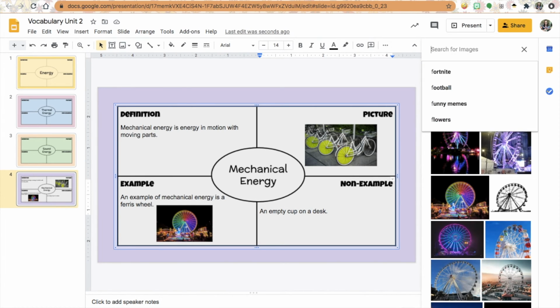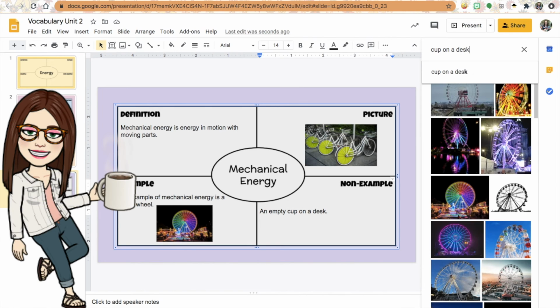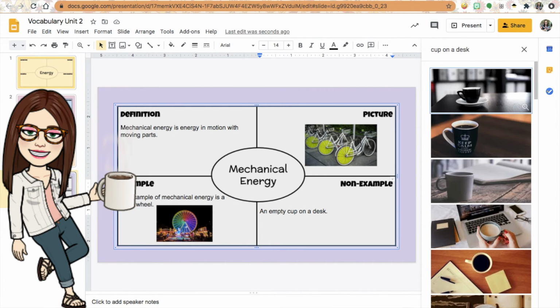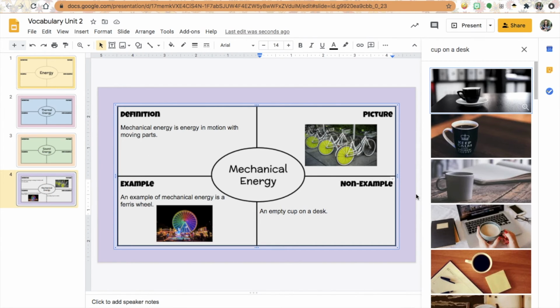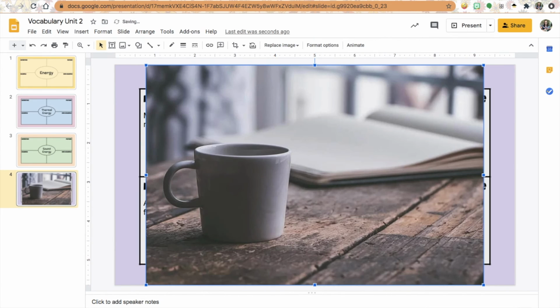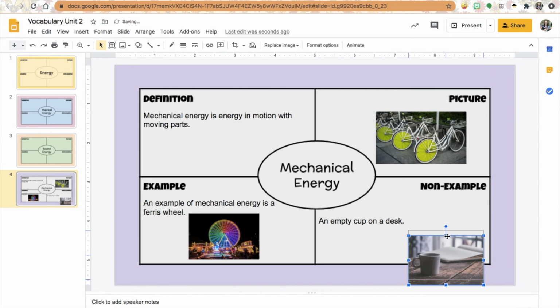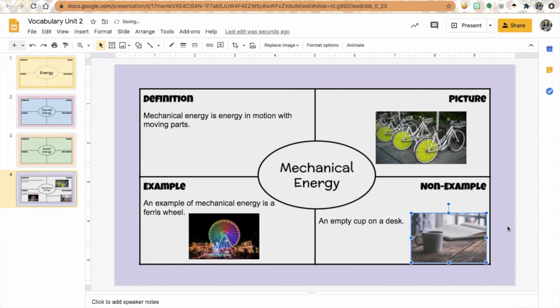So here I'm going to put cup on a desk. Let's see what images we can see. I want an empty cup on a desk, not a cup of coffee on a desk. This one kind of looks empty. So I am going to, again, resize that image and have it fit right in our Frayer model.